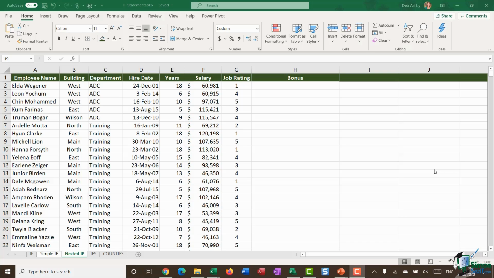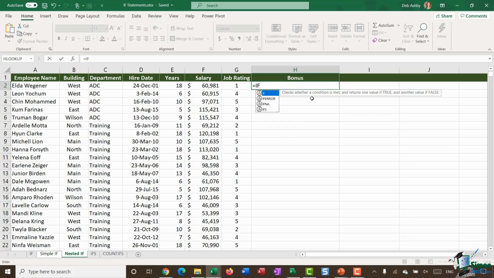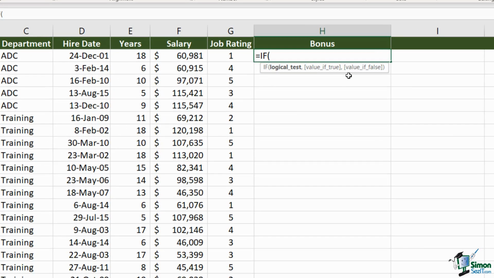Now it seems a little bit stingy to only give employees that have a job rating of 5 an annual bonus. So what we're going to do is dish out some more money using nested ifs. I'm going to jump into cell H2 and we're going to start off with our equals IF function again. Now our logical test is going to be the same.